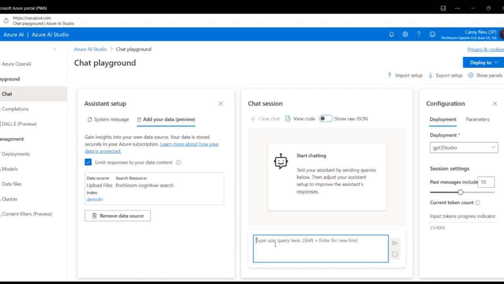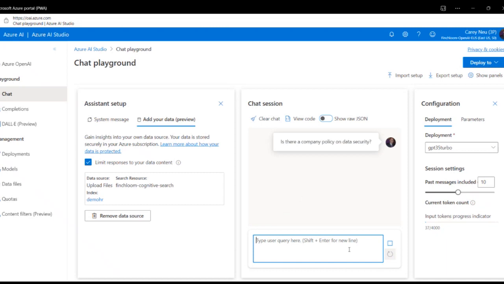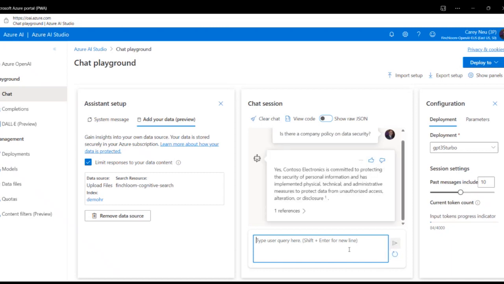Right. And then the second one is, I just got a new computer and I'm working now. I started my new job. Some of the questions are, is there a company policy on data security? So now we have kind of the employee handbook. So we're just going to check. Yes, Contoso is committed to protecting the security and has implemented physical, technical, and administrative measures to combat.